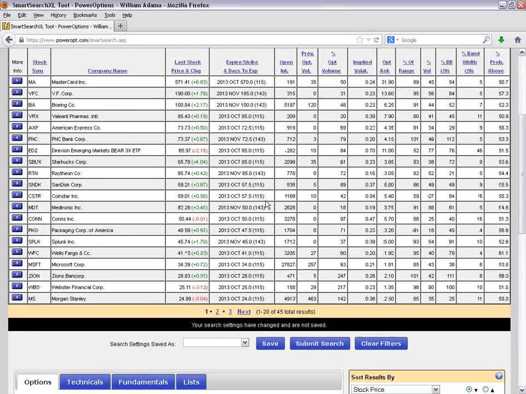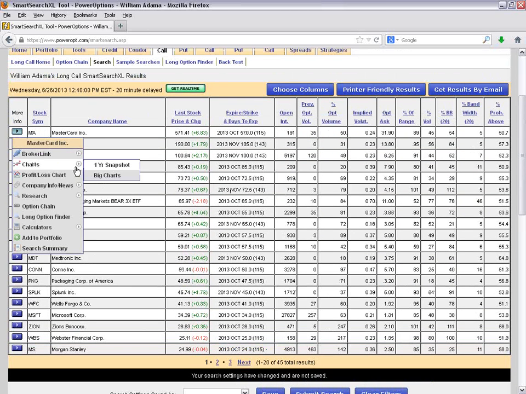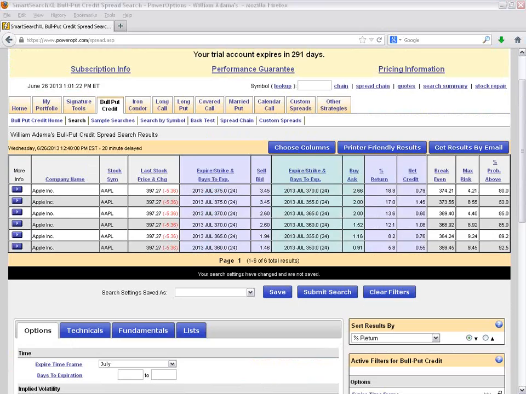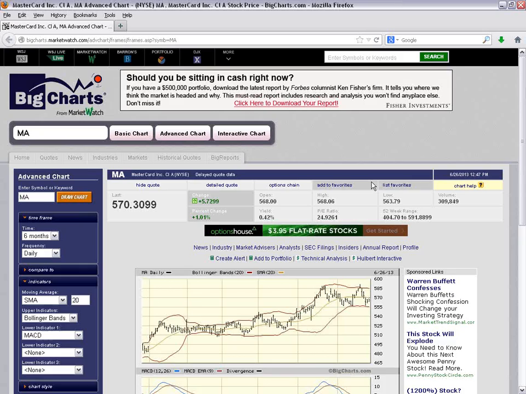Okay, so that narrowed it down to about 45 results. Now let's take a look at MasterCard here, and I'll show you what we mean. I use the 50-day moving average, but when we link to BigCharts, you can customize the field based on what criteria you want to use.